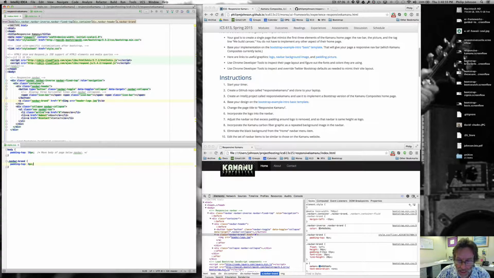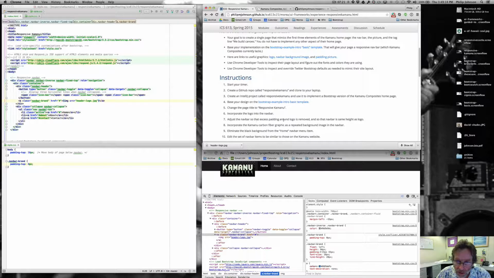All right, so that's the kind of games that we're going to play all through this, is that we're going to be inspecting elements, figuring out how they get the properties that they get, and then changing them in our style.css to do more of the right thing. Okay, so we've got rid of that padding, and then we want the navbar to be the same height as the logo. Okay, so you can see right now it looks silly because the navbar is thinner.